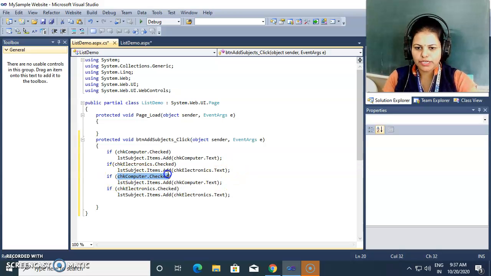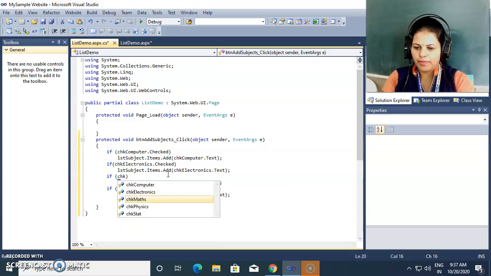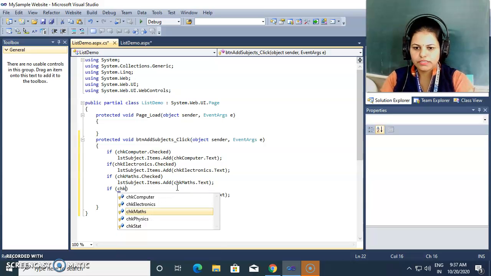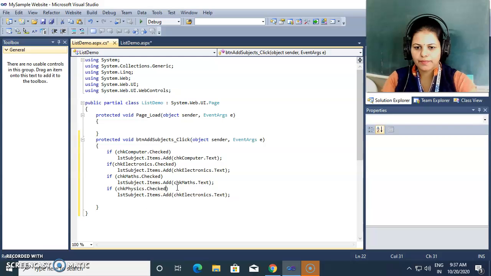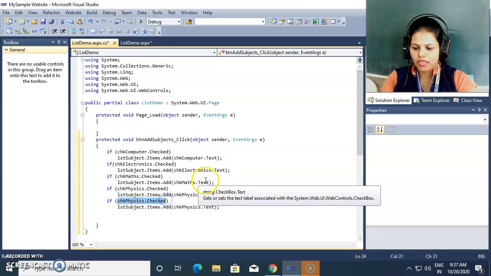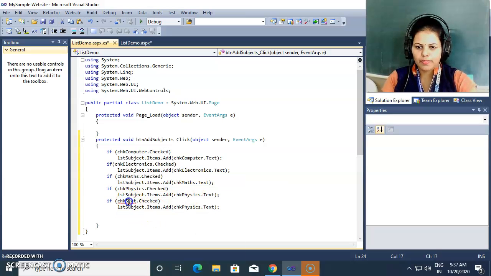We only need to change the checkbox property CHK. Remaining is maths dot Checked, then I need to add the maths text. Then remaining is CHK physics dot Checked, then we need to add the physics text here, and only one is remaining. So I am copying this if and pasting here. Then remaining is CHK stat dot Checked, then this stat text I am giving here.